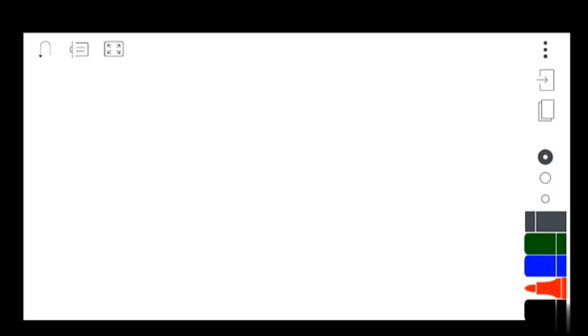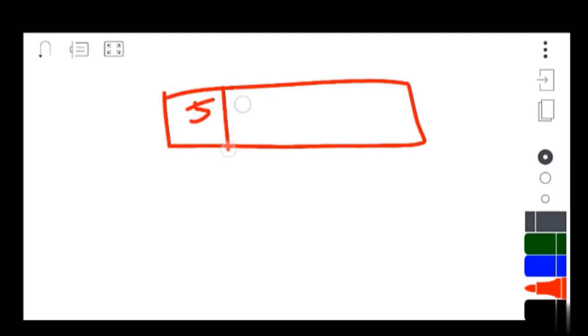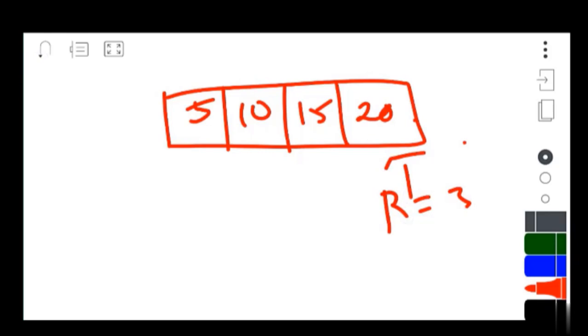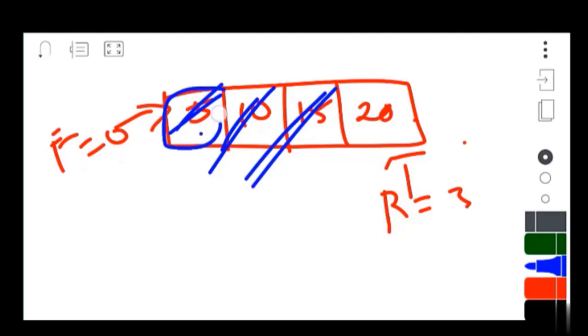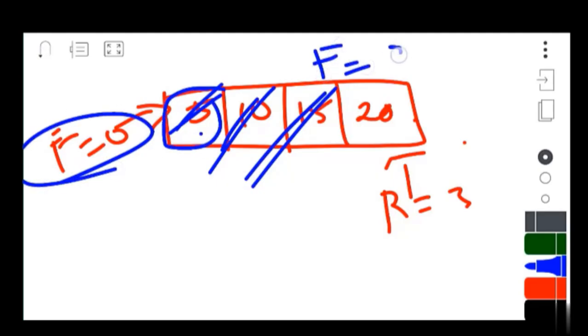Okay, one more thing I wish to tell you here. Let's say I have enqueued 5, 10, 15 and 20. Now our rear will have the value 3 and will be pointing here. Front will have the value 0, pointing here. I am dequeuing in this direction, right? Only in this direction can I dequeue. So first I'll dequeue 5, then 10, then 15. Okay, all right. So I enqueue 5, 10, 15, 20 first, and then I dequeue 5, 10 and 15. Now what is the value of front? Front becomes 3. Alright.